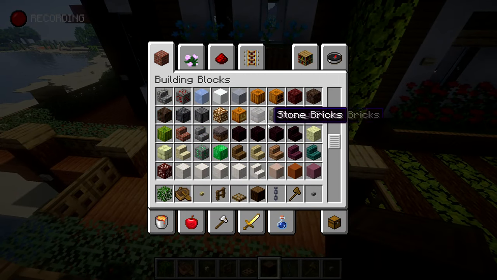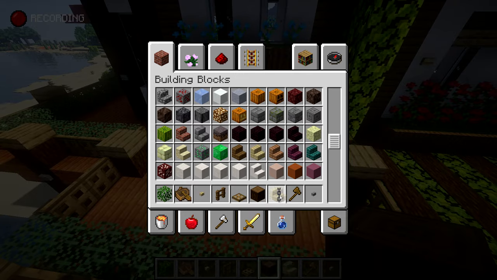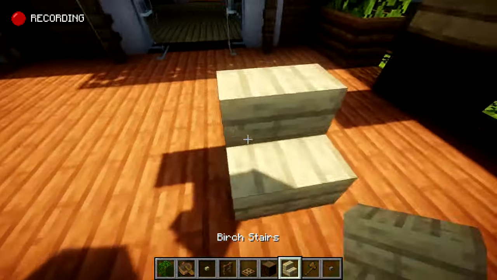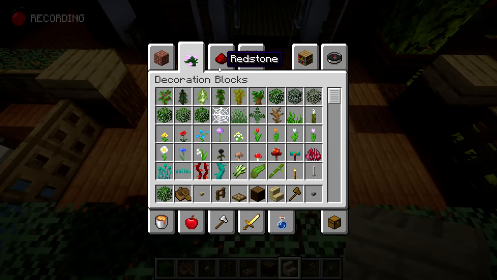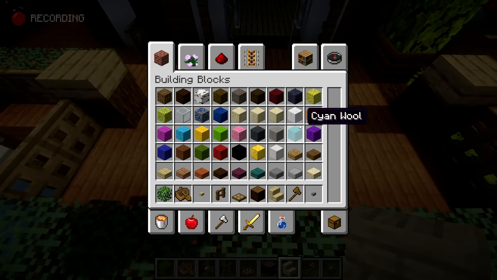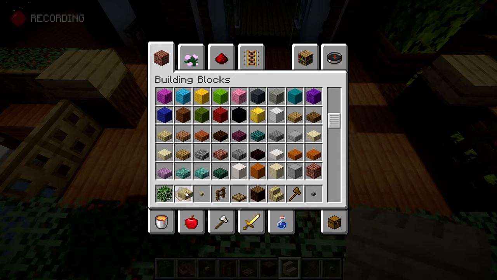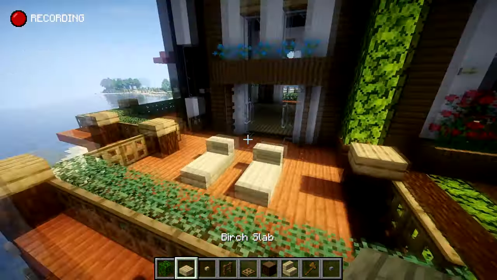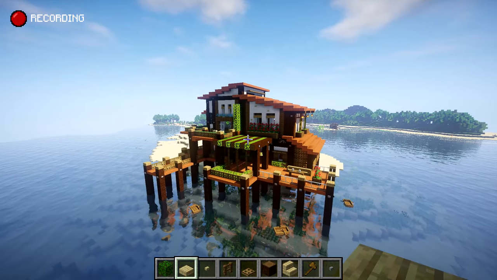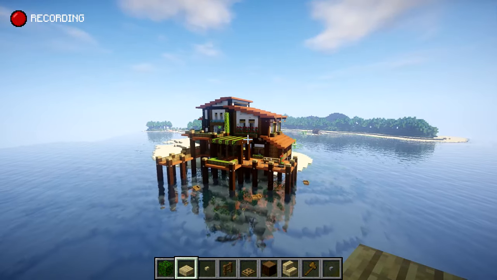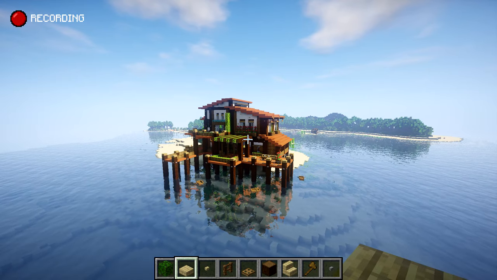Let me see what would work. Maybe something like, get some deck chairs out here. And yeah, I'm just gonna keep it simple like that. So yeah, hopefully you got something from this. You can add whatever you like to it. Hopefully you got a nice tropical island house and you like it.